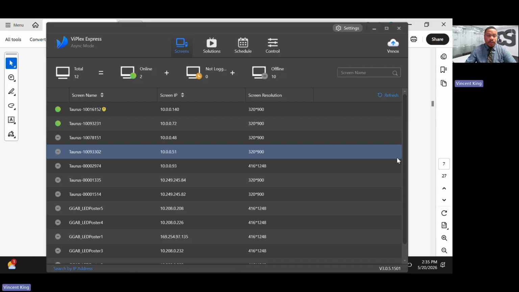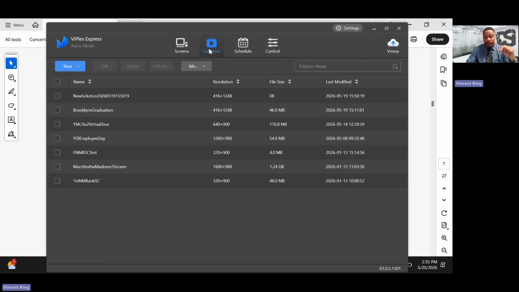And I'm going to show you a couple tabs here. So you got your screens. The second tab I want to show you guys is your solutions. This houses all of the custom content that you've created, whether it's Canva using one of our templates from DSI, or whether you're bringing in content from Adobe Creative Cloud, Photoshop, After Effects, Adobe Illustrator, what have you. All of those solutions will live here in a list.